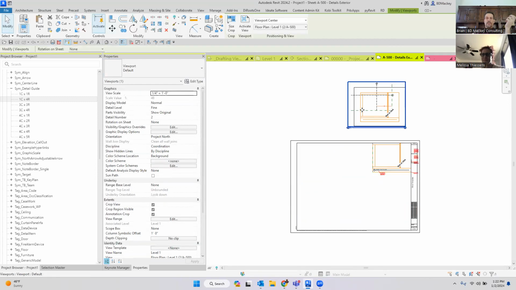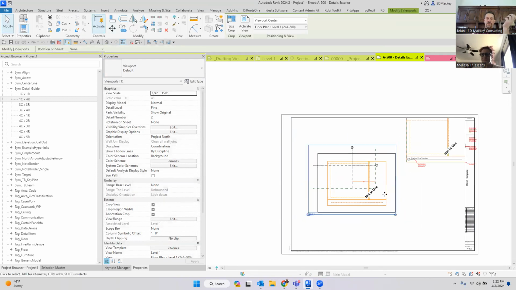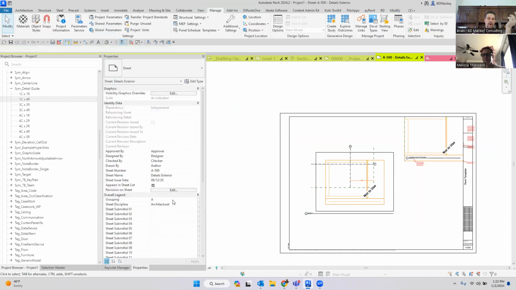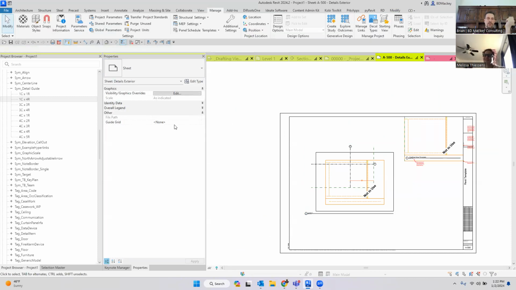So yes, if I wanted to line up every single one of these on the sheet, out of the box Revit, they gave us this great tool. I'm being Autodesk marketing right now, called guide grids. So if I come into this title block, there is this great tool down here under other called guide grids, right? I can turn guide grids on or off in a view.